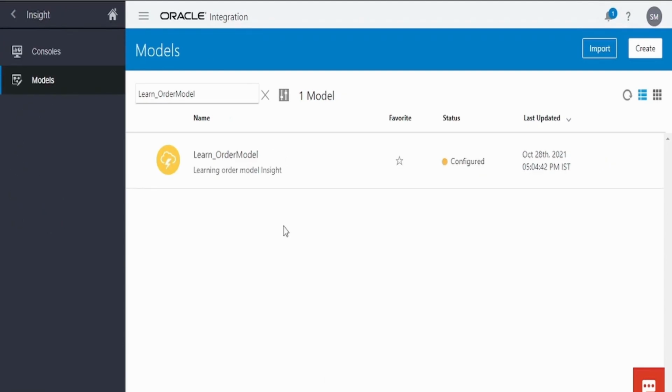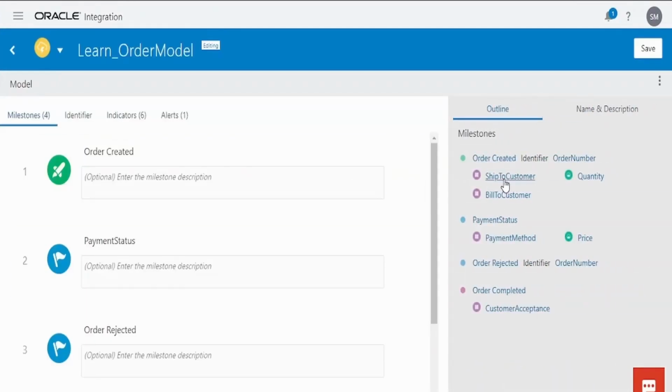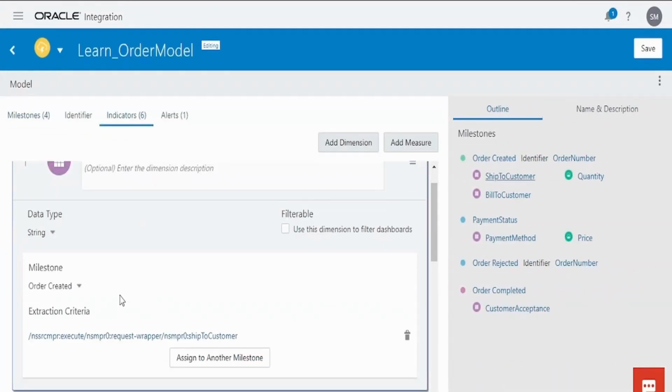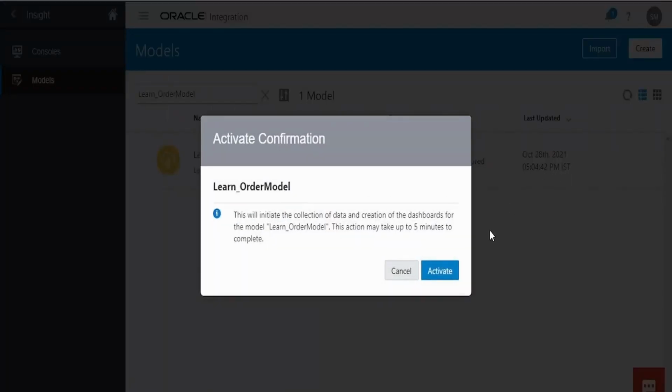Now you have to go back to your insight models. Click on this learn order model. Now if you click on any of these indicators and see the extraction criteria, it is showing the XPath. Earlier, at the time of development, we had not associated this with any of the integrations, or we didn't add any XPath. As soon as we add this insight to the integration, it adds this extraction criteria in this model. Now once we have associated the data, activate this model.